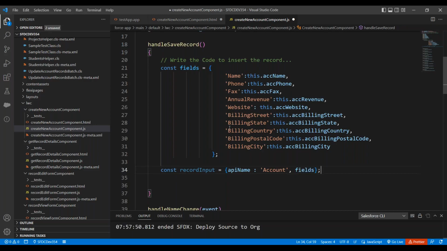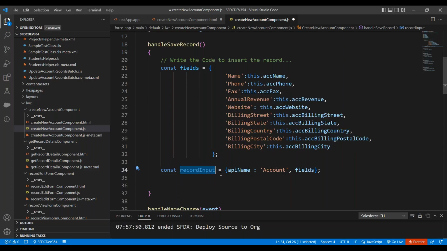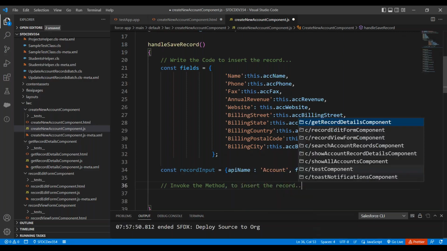Now we have prepared an object over here. So here in this object, I have indicated that recordInput. This is an input I would like to supply to my create record method. For this create record method, we have to specify in which object you are going to insert the record, and then what field values you are going to insert. We have to specify that information here. Now, I'm ready with that input. Now invoke the method. Invoke the method to insert the record.